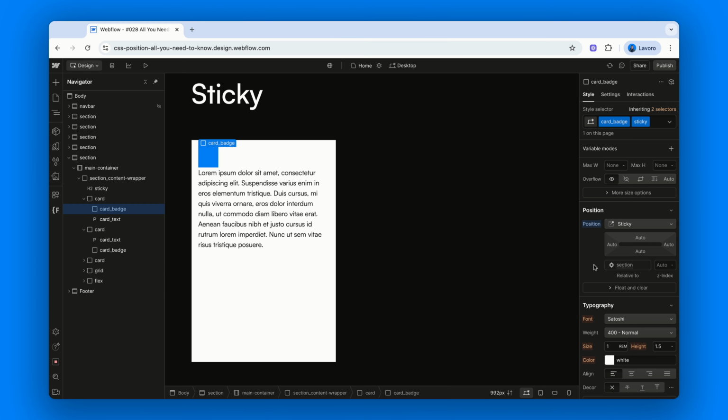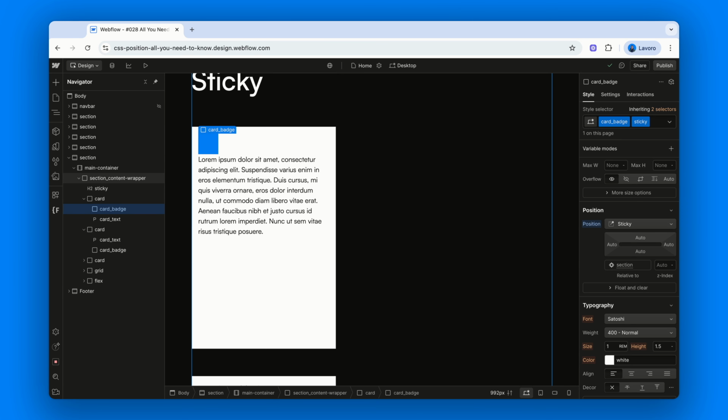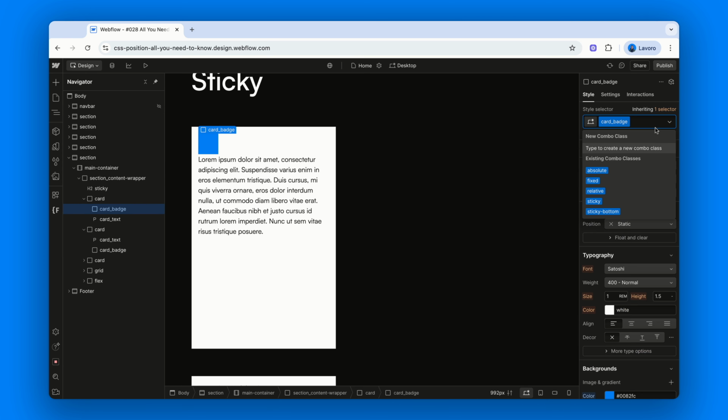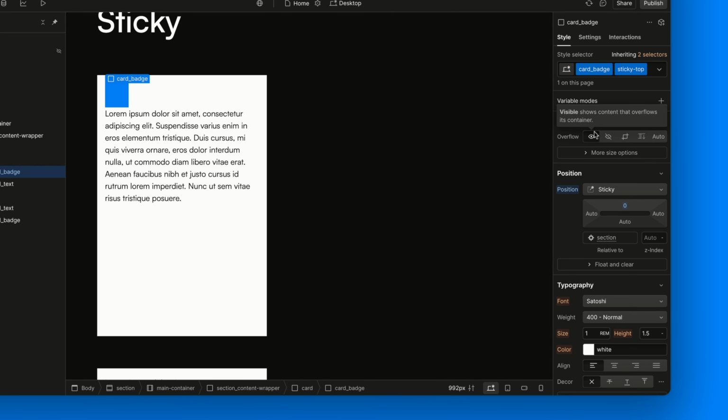But nothing seems to happen. Even if we scroll the page, absolutely nothing changes. That's because, just like with relative, absolute, and fixed, we unlock the offset properties: top, bottom, left, right, and the z-index. But until we actually define one of those offsets, sticky behaves almost exactly like relative. Now, let's remove the generic sticky class and instead apply the combo class sticky top, which sets the position to sticky and the top offset to 0.